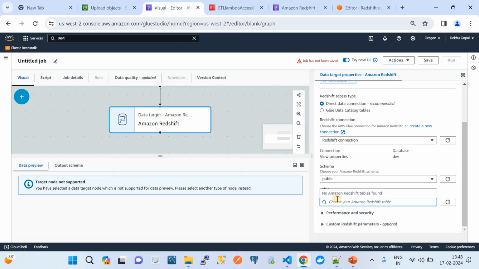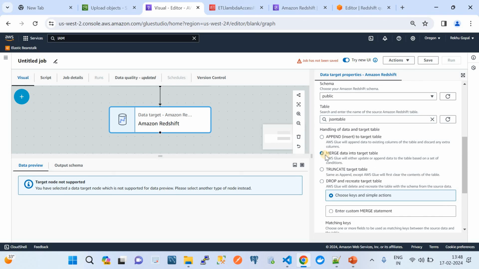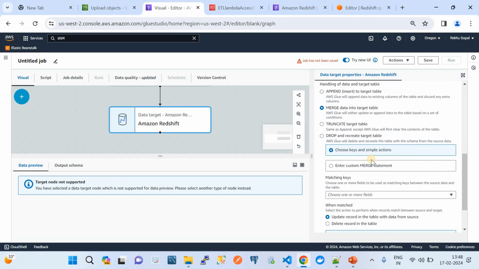So here let's call it the JSON table. Okay, so let me call it JSON table, and there is an option that will come called use JSON table. So click on that, then it will automatically populate and go to the next option, that is handling the data and the target table, right? So you can click on merge data into the targeted table. Select that one, because with this option you can incrementally load your destination tables, right? So we're going to use that.